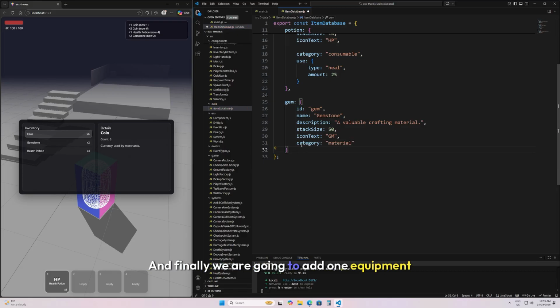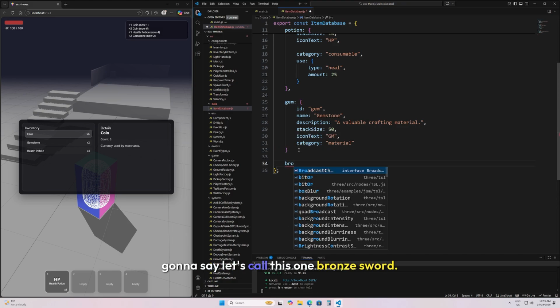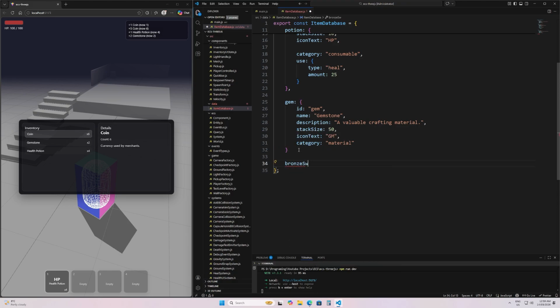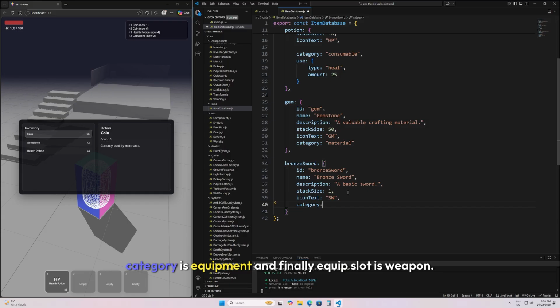And finally, we are going to add one equipment test item. So right at the bottom, let's call this one bronze sword. ID is bronze sword. Name is bronze sword. Description, a basic sword. Stack size is 1. Icon text is SW. Category is equipment. And finally, equip slot is weapon.